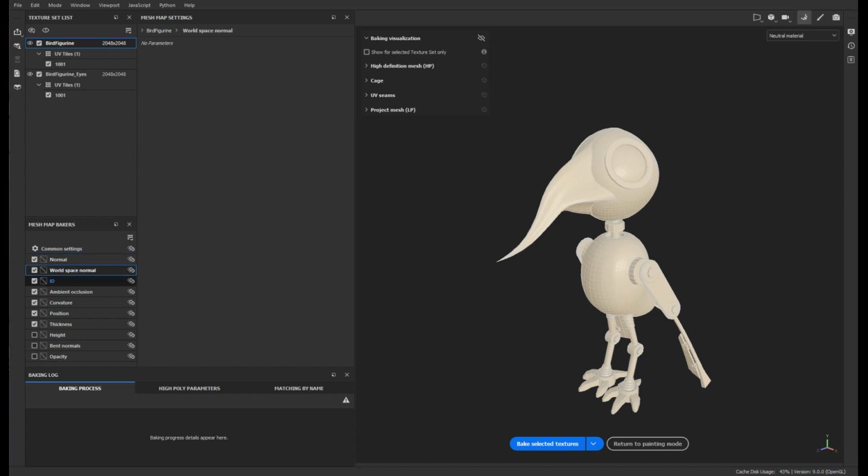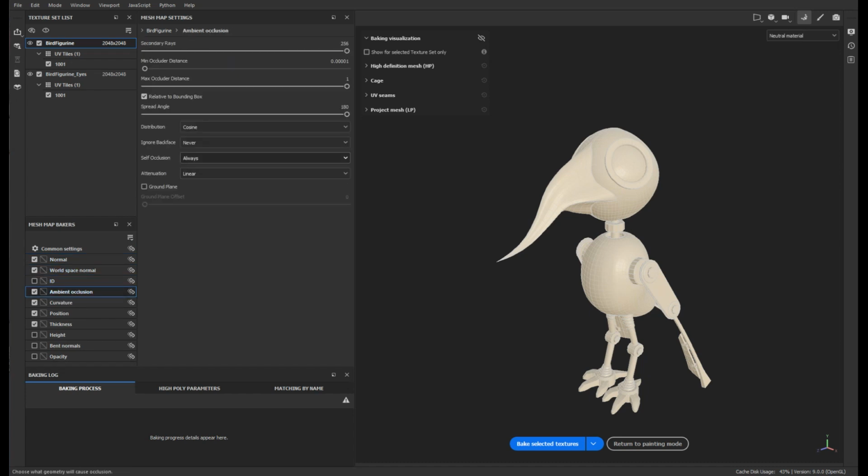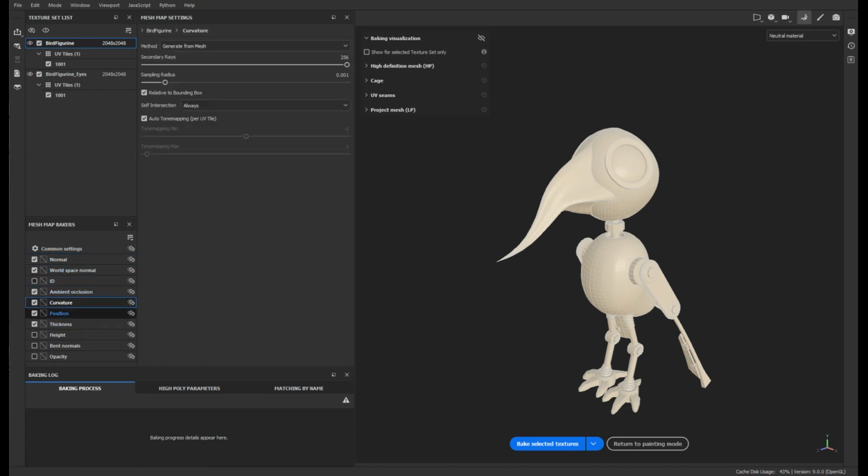This is the third and final video of my series that covers the final step of texturing this mechanical bird in Substance Painter. Most of it is done with the help of default preset smart materials.